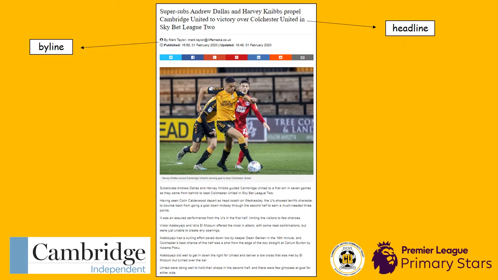So you might be thinking of that, that's actually just a couple of minutes after the game finished. So really, really quick turnaround on getting the match report out and published. But we can look at that a little bit later. It was published on the 1st of February 2020, and then it shows when it was updated later on that day.